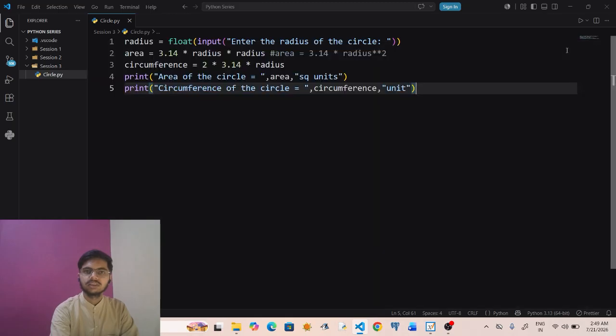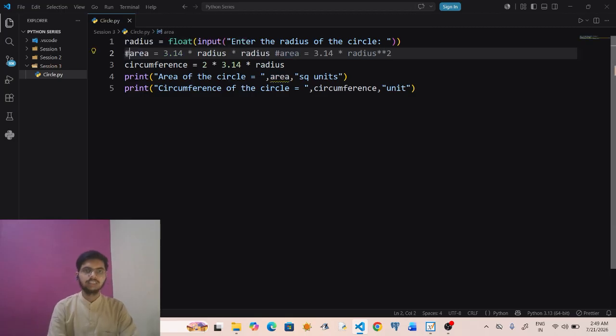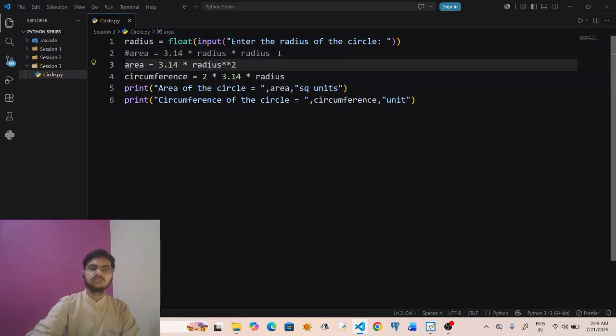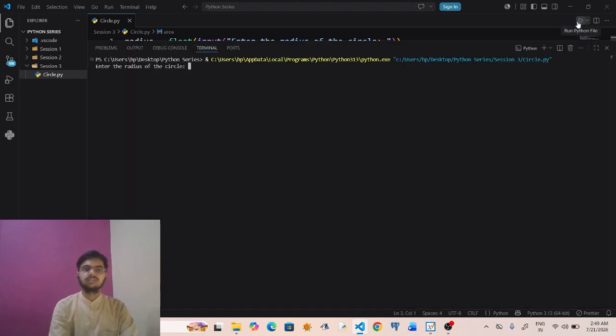Now let us see if we were correct regarding this representation of area or not. I am commenting this area and I am removing the comment from here. Now let me run this program again. I was saying that the radius was 1.